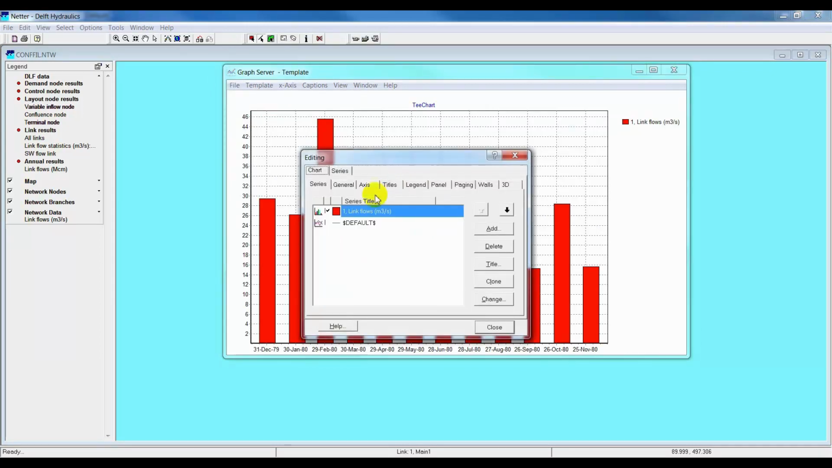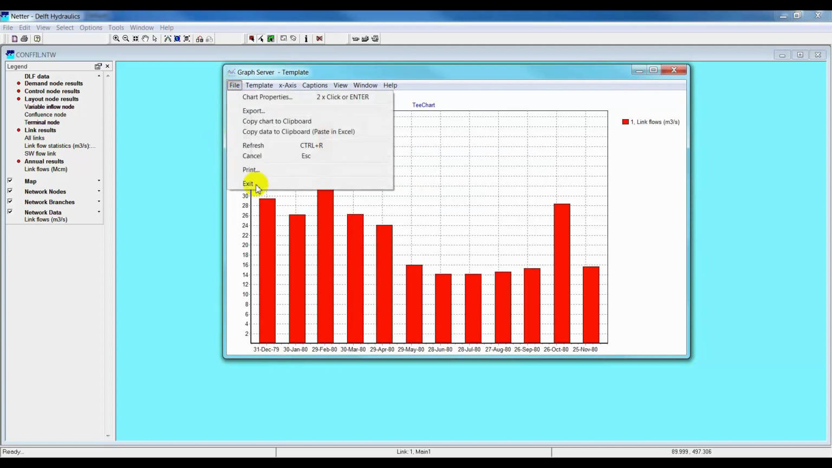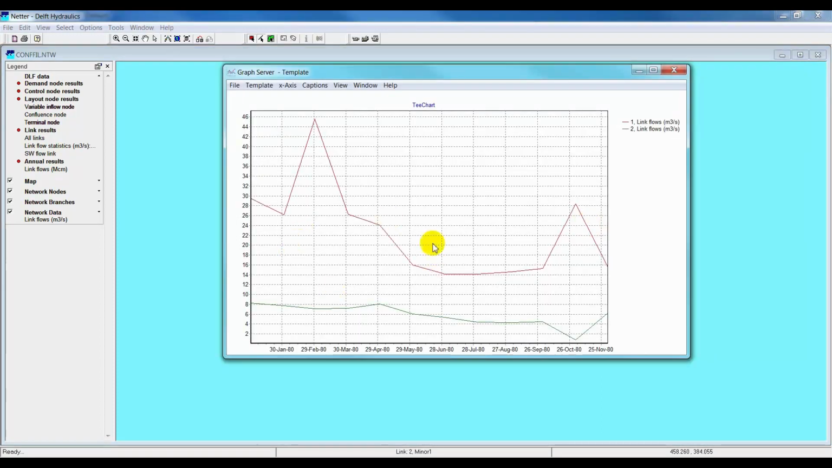You can also change this. You can double click here and change to different types of graph format. Also, to compare flow of these two rivers on the same graph, you can select one, then use the keyboard, either Control or Shift key, and select the other one. Then graph view will show you the graphs like this.